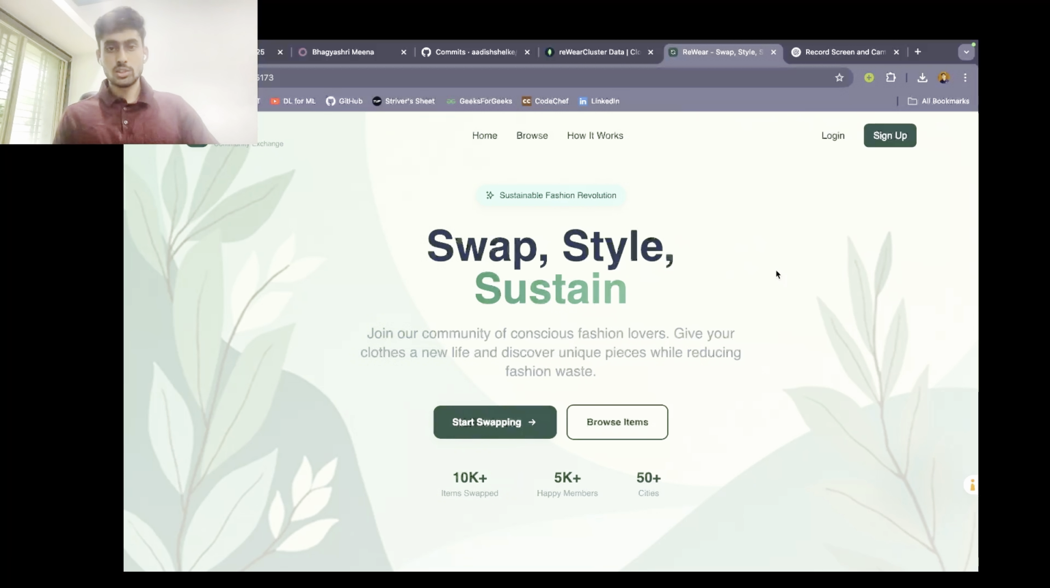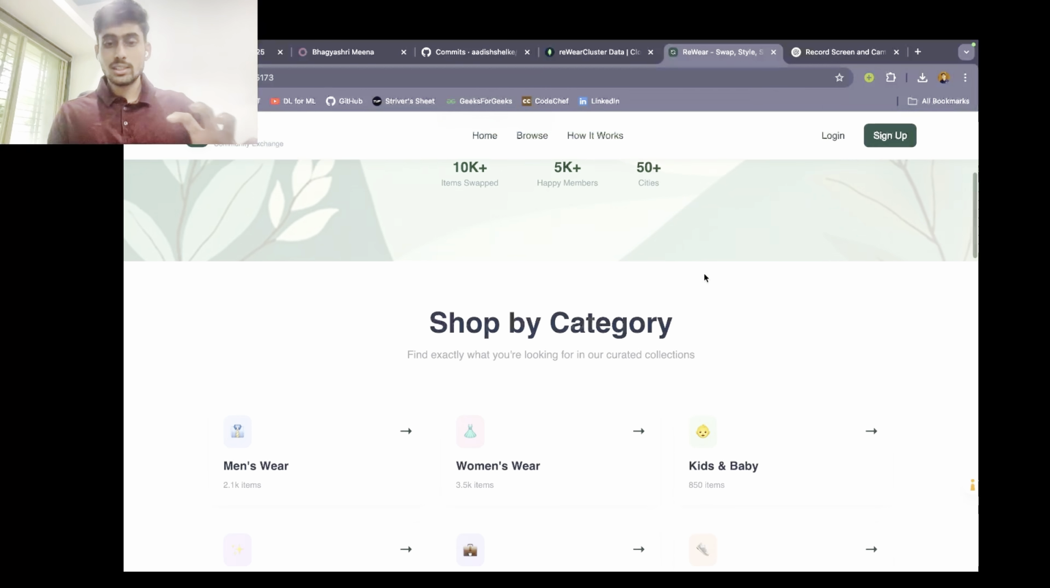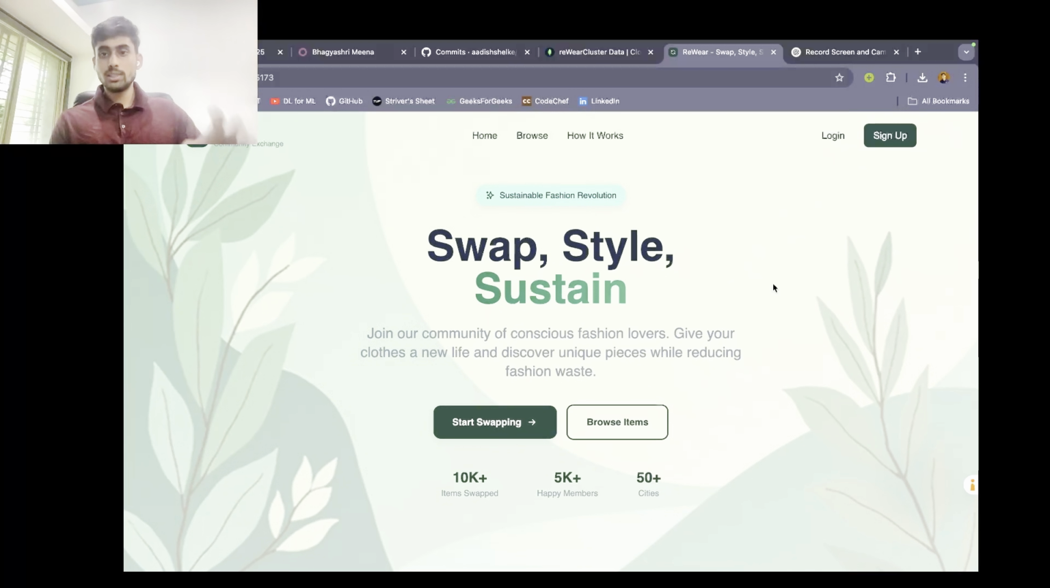But please, this is our solution for the Odoo India Hackathon. We are Team CodeCoffee, and we have built this ReWear to create a community of conscious fashion learners and give their clothes a new life, also for them to discover unique pieces. As you can see, this will be our landing page, and we will have lots of different features.